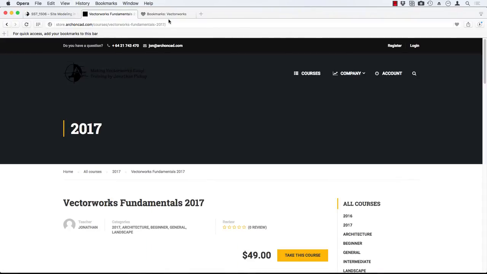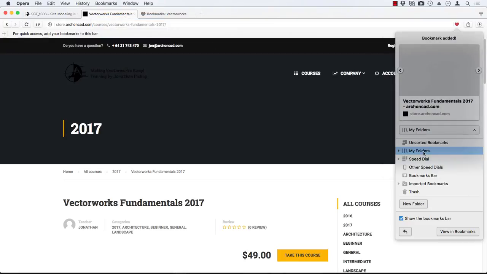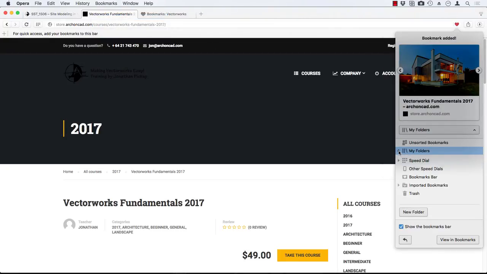So let's add that as a bookmark as well. So let's go to Bookmarks and add to Bookmarks. Where do we want to put it? Into my folders. My folders has now got a little arrow. So now you can choose Vectorworks. And it's now stored there.